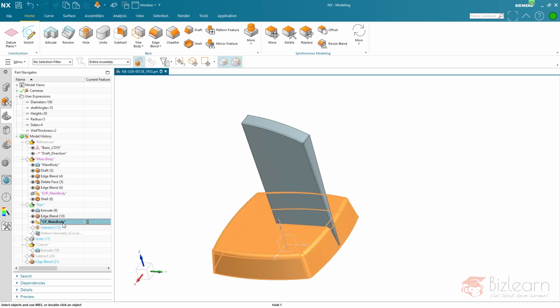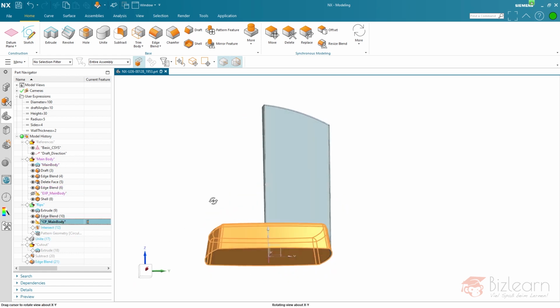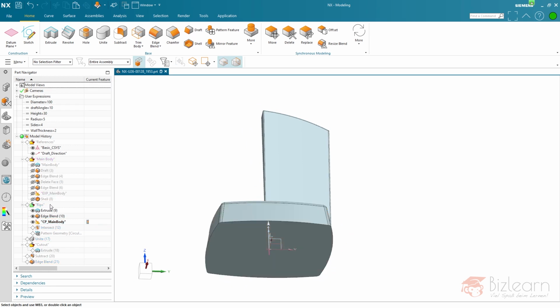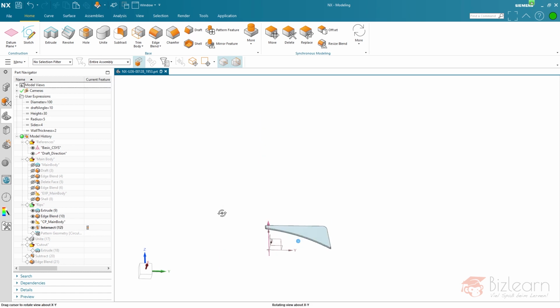Here a copy was created from a copy from this first main body. The rib is still relatively large at this point. I'll hide this body for a moment. You can see that the copy has no wall thickness because it was originally made before the shell feature. The extracted body is used to create an intersection body. This is used to trim the rib.